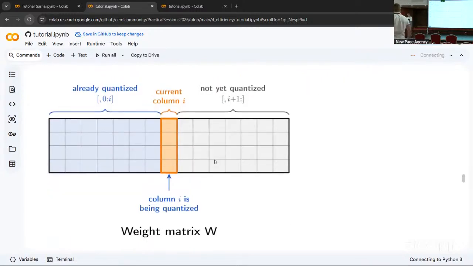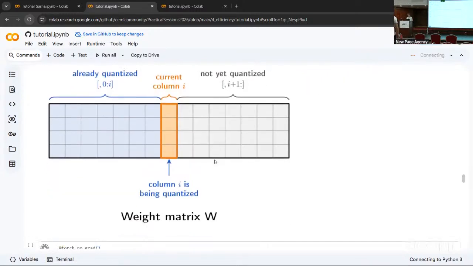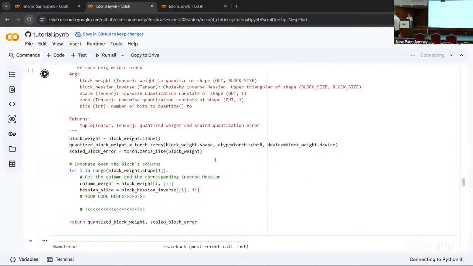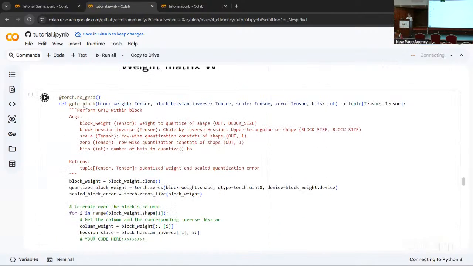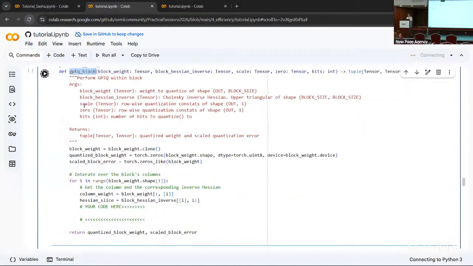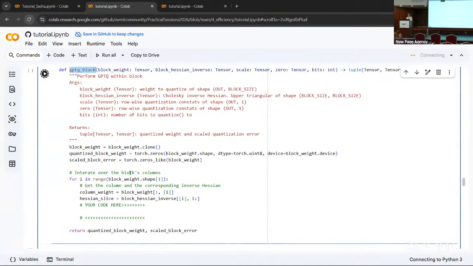So you can look at this illustration for some hint, and then you can go to the next cell, which is called GPTQ block, and implement the updates that we just talked about. And your code goes here.